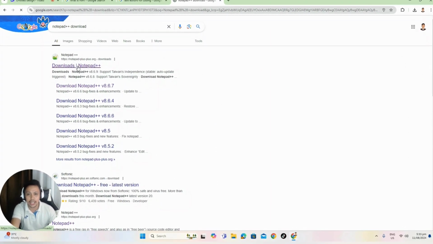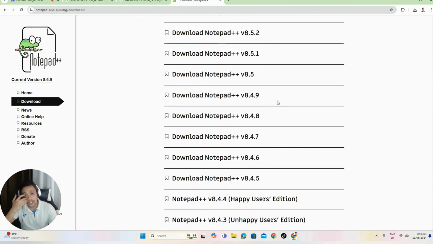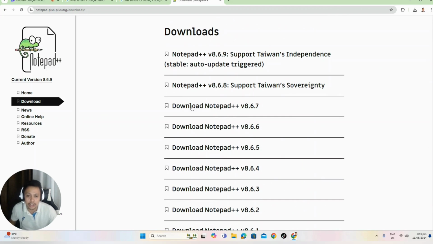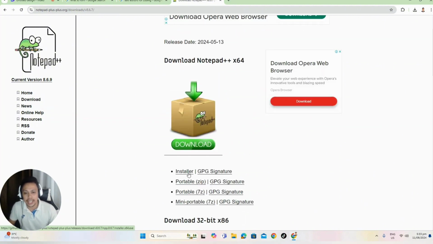So let's just open this link here. There's a lot of versions here of Notepad++. So let's just use this one, either this one, or this one. I'll just use this one, since as you can see it supports Taiwan's independence, and I'm not Taiwanese, I'm Filipino. I'm just kidding. So I'll just use this one here. Download Notepad++ version 8.6.7. Let's click that and download the installer here.